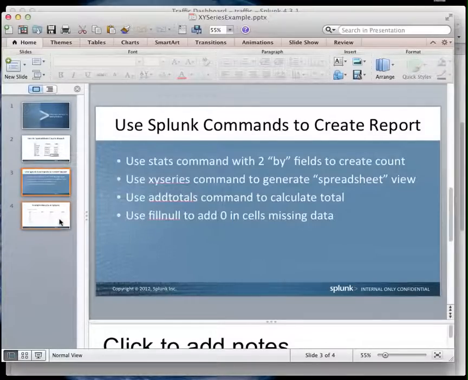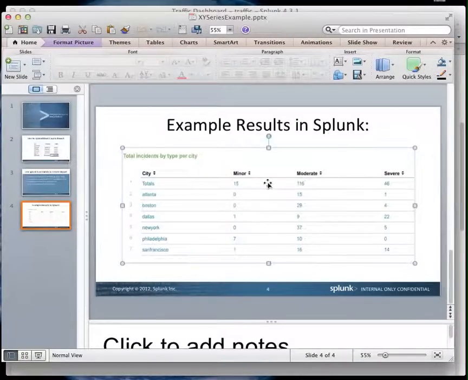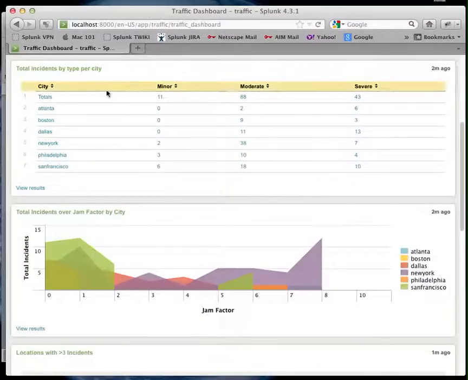So what would that look like? Here's an example using the traffic app that's on Splunkbase. If you notice, there's a totals column right here, and you see numbers in each one of these that represent individual cells. You notice there's zeros where there's missing cell numbers. So what does this look like in Splunk? Here's what it looks like in the traffic app, the exact same spreadsheet you saw, the table. Let's look at the search.